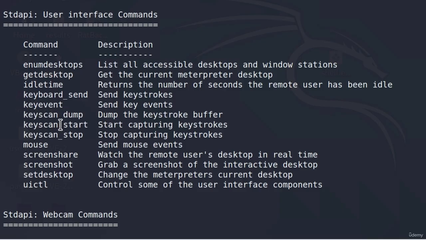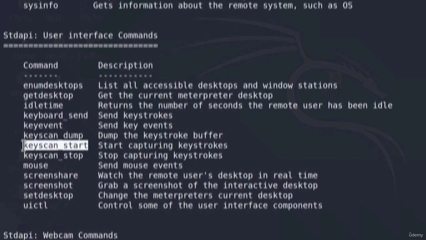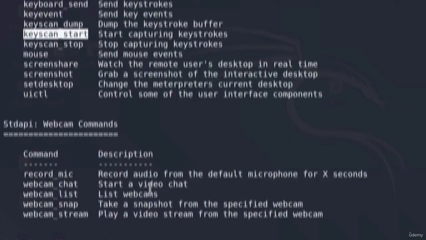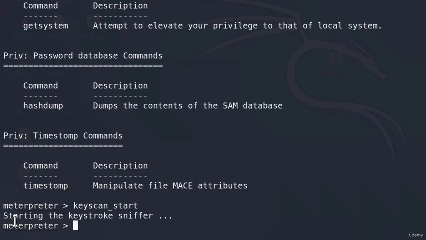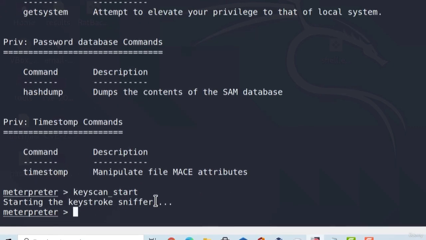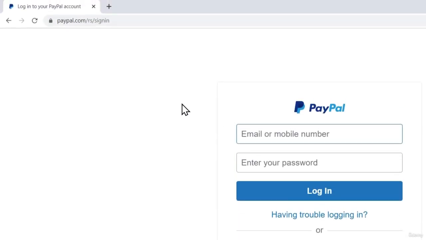Let's give them a try. If I copy this command that says start capturing keystrokes, input it inside of my Meterpreter, it says starting the keystroke sniffer. Now let's go to this page, and this is a PayPal page, and I'm just going to type something random right here.